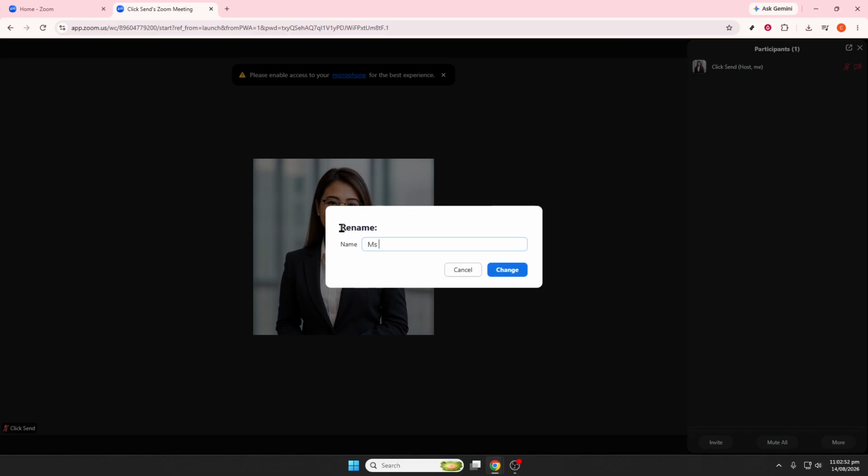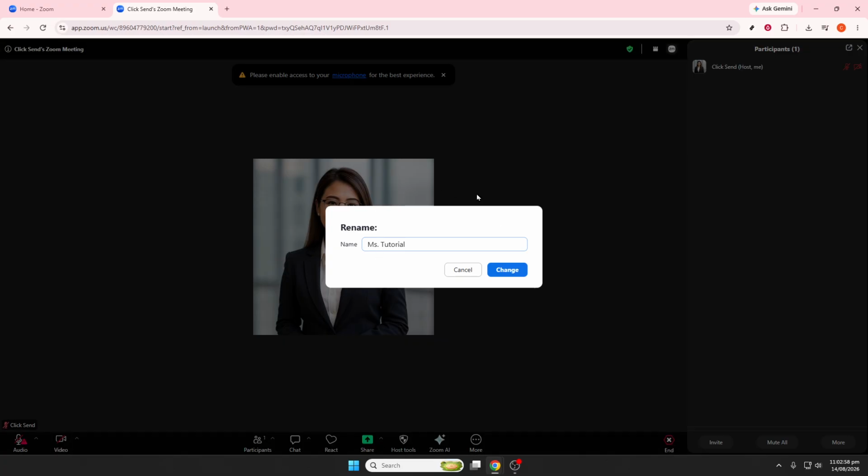If you don't see the rename option, keep in mind that some meeting hosts disable name changes during a session. In that case, the option may not be available until the host allows it. But if the setting is enabled, these steps should work smoothly.